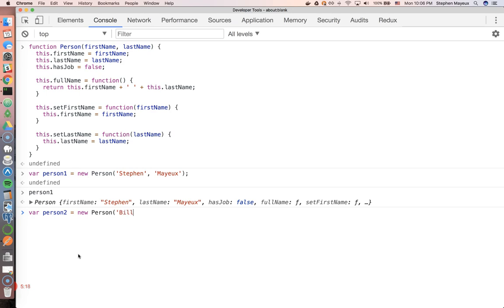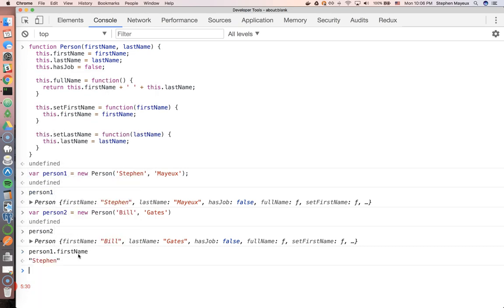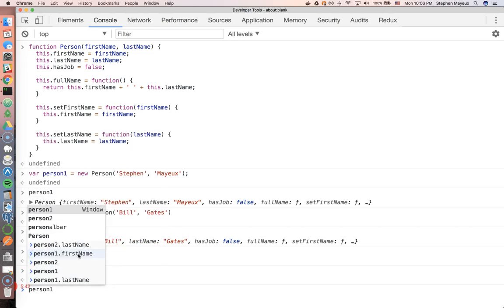So we'll say new person, and let's say Bill Gates. And there it is, a new object. And we can see the different properties of these people. Let's go to person2.lastname. Let's try that out. And there it is.